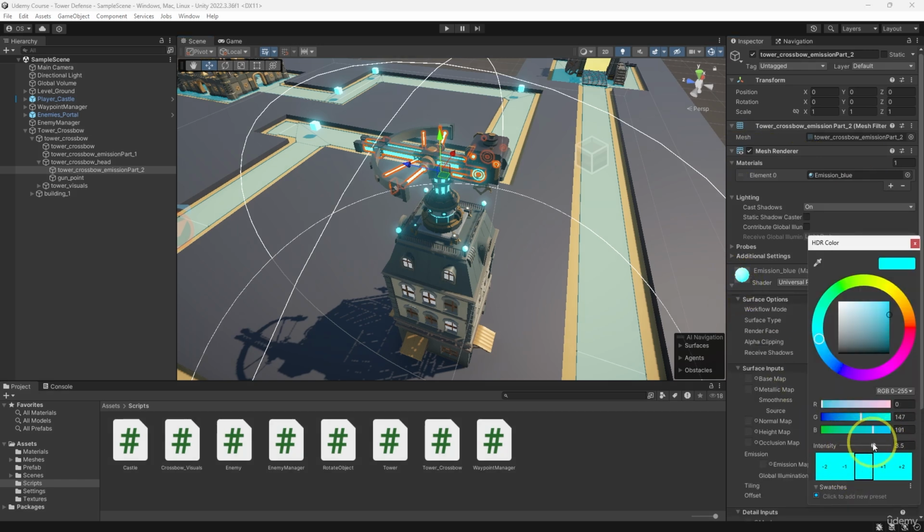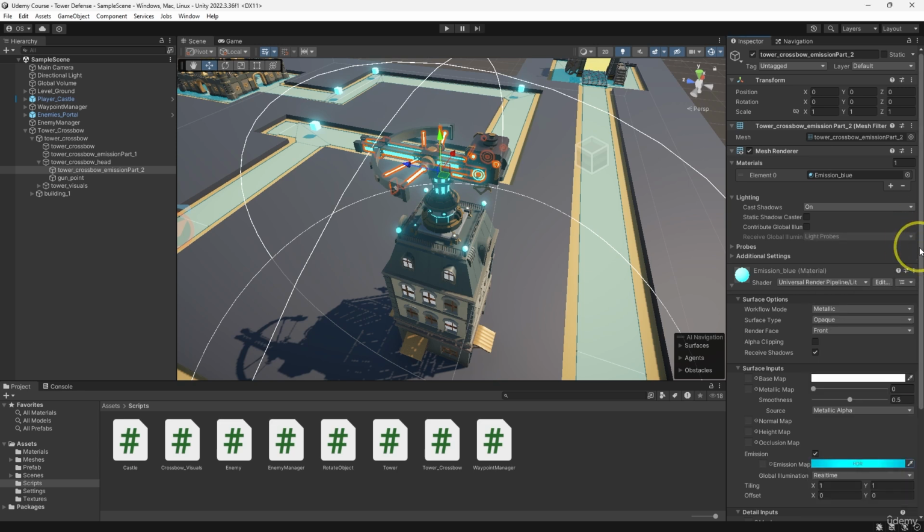To be precise, we need to change intensity with the time, but we cannot do it simply like that, just by typing mesh renderer.material.emission.intensity. It doesn't work like that. It's a bit more complicated than that. And first I want to explain about materials.